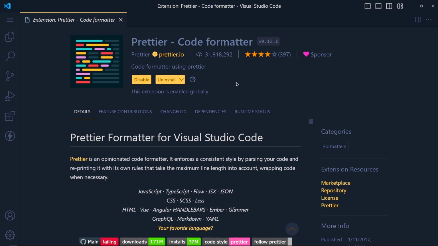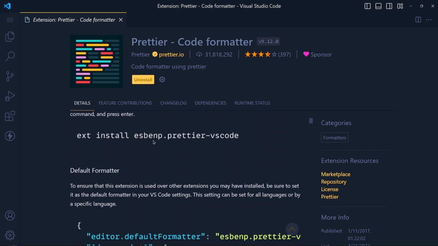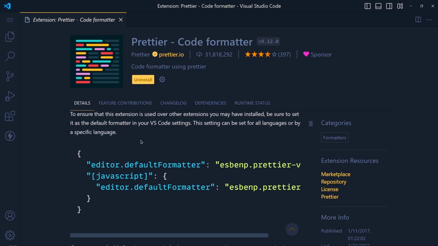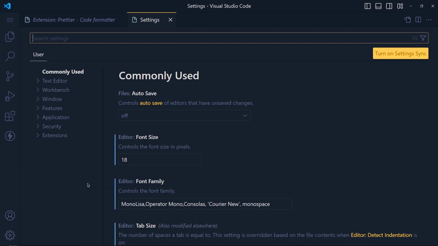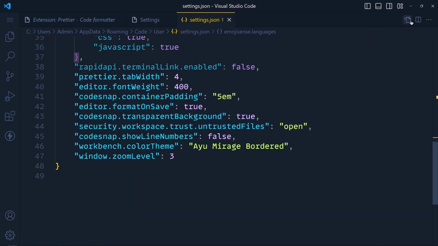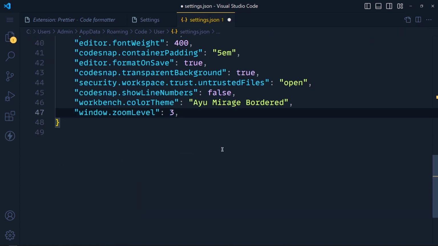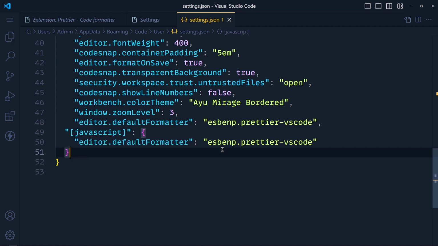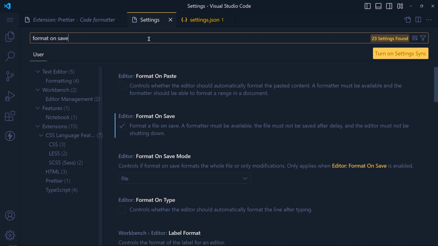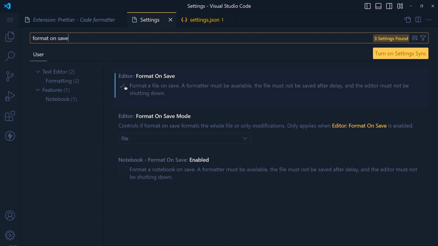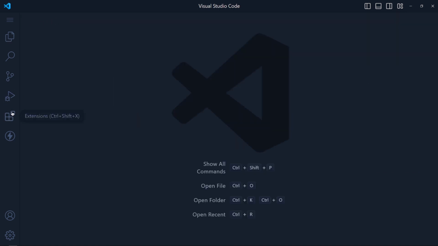Now we have to do a little setup for Prettier. In the installation section, scroll down to the default formatter section and copy the first line of code. Now open up settings and at the top right corner, open the settings.json file and paste this line at the end. Save this file. Now back in settings, search for format on save. Enable this and done.